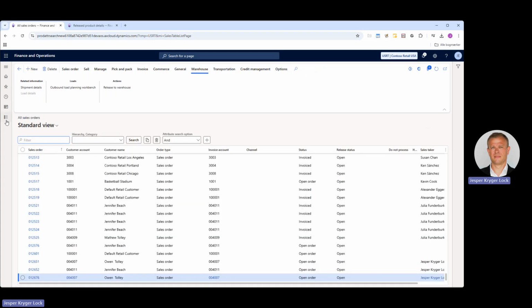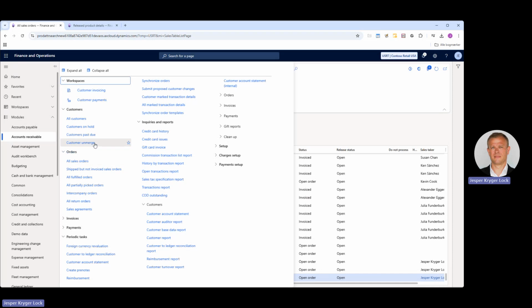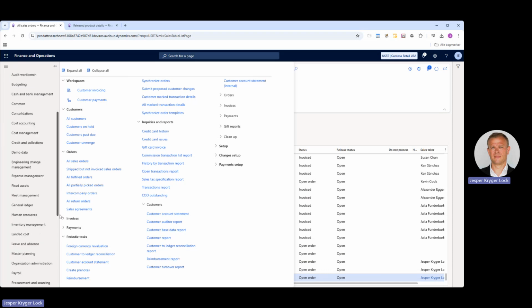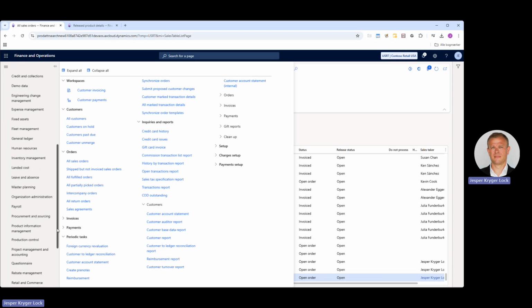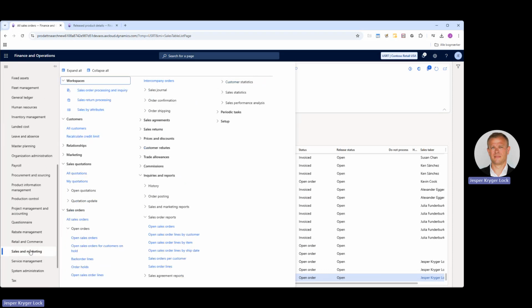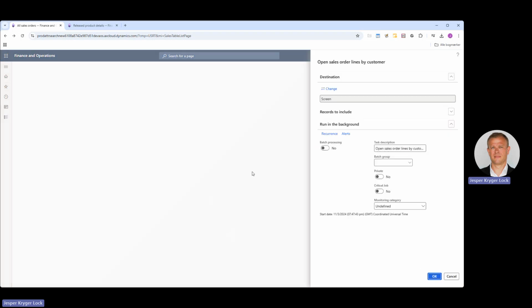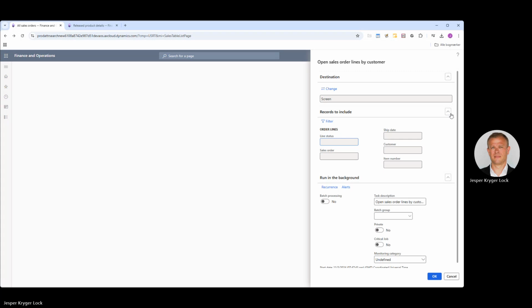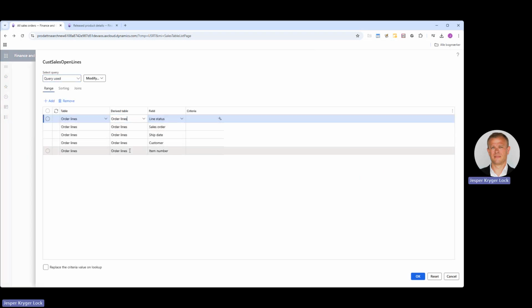Another thing we have added is on any queries where we have the item number, we have added the possibility to add the attributes. So let's do a report. Let's do an open sales order lines by customer, for example. So if we do the records to include, do a filter, the options I have right now is just to filter on order lines.